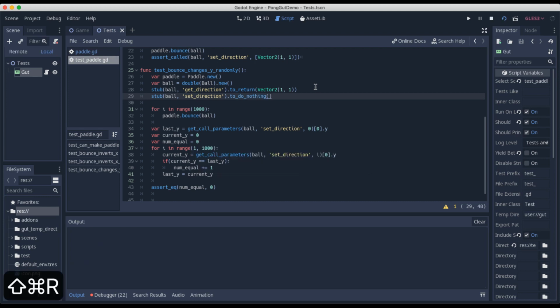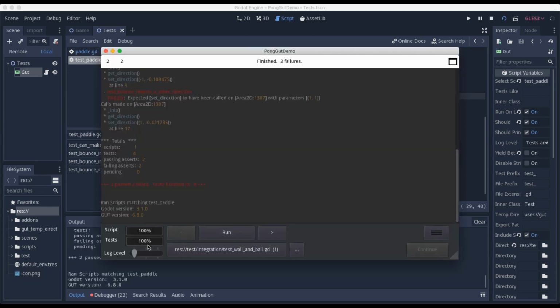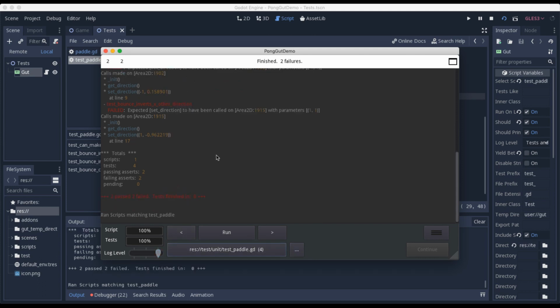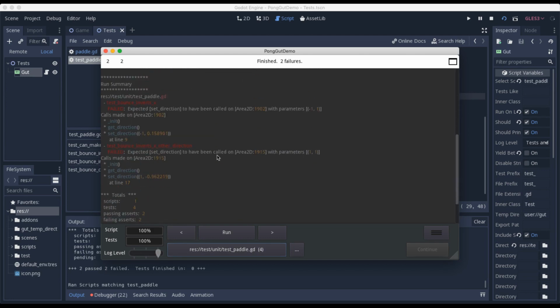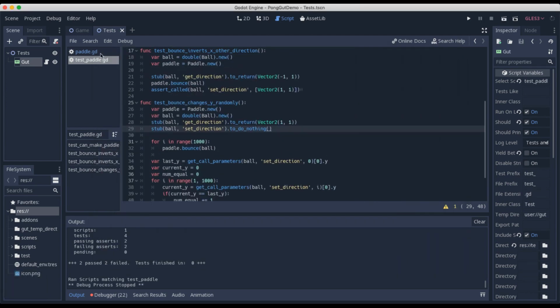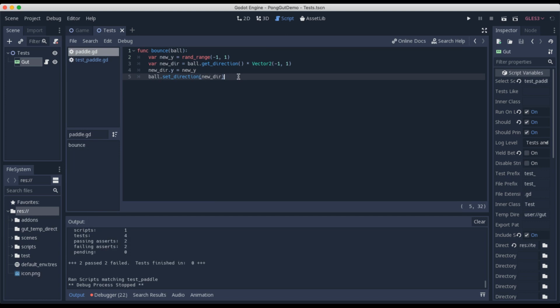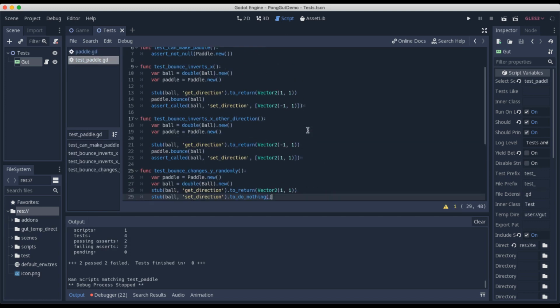All right, so let's run this again. Crank her up. Go back over to the wall, the paddle, run it again. And yeah, we got rid of all those. So let's go fix the paddle now. Let's fix these tests.